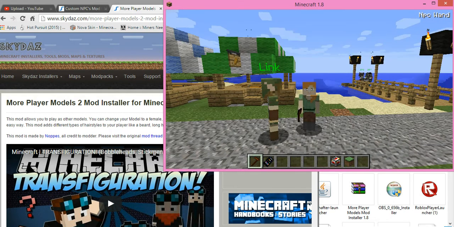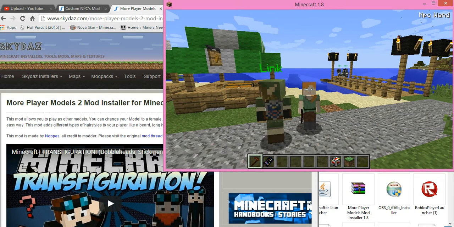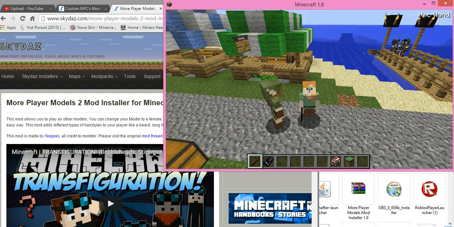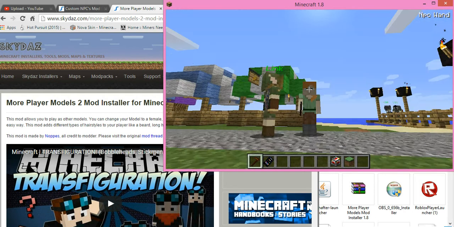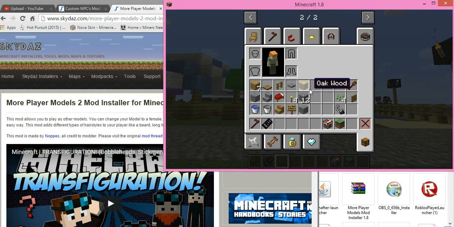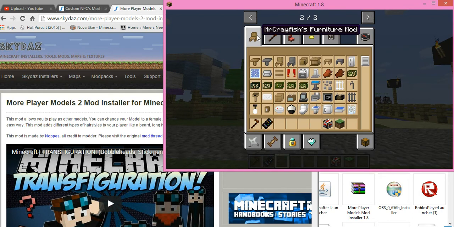For those of you who couldn't guess it, and if you could see my screen right there in the corner, it is the More Player Models 2 mod. And this is all for 1.8. I swapped from 1.8.8 to 1.8.